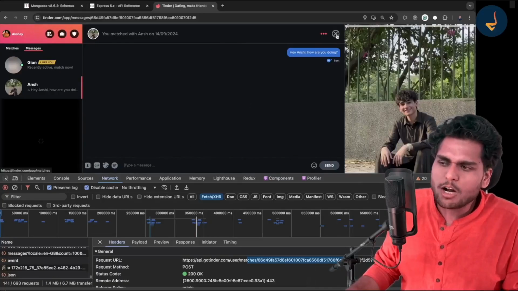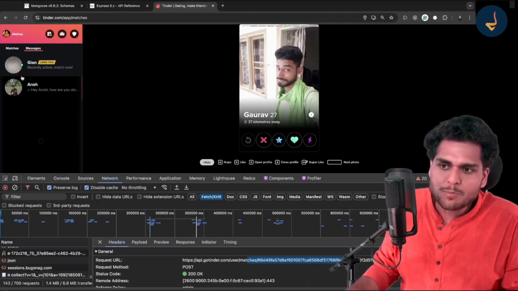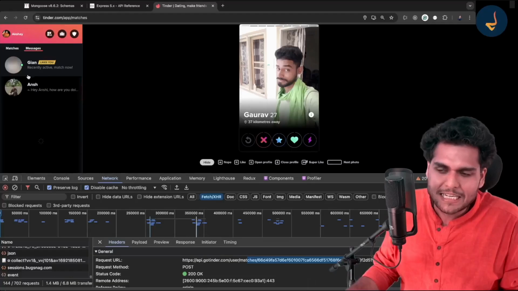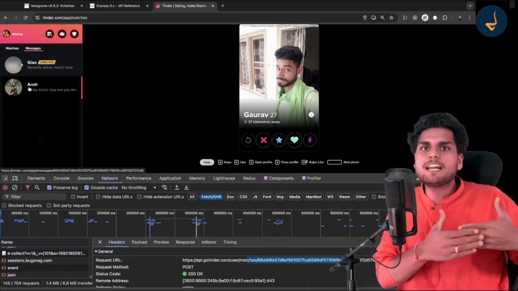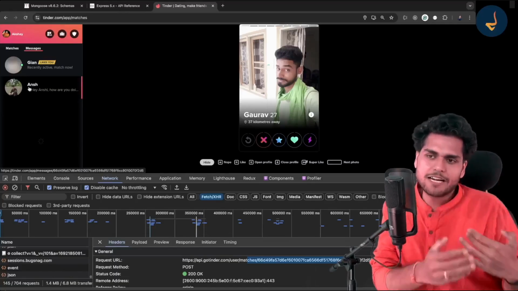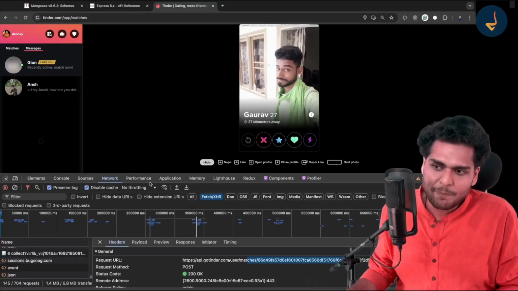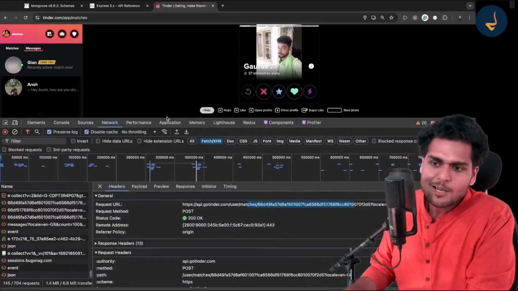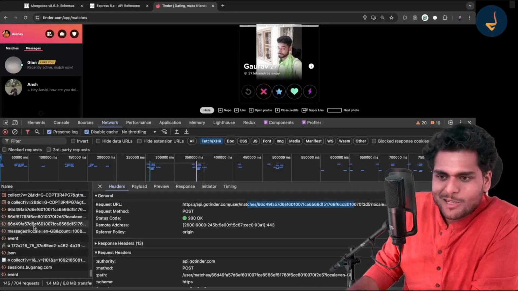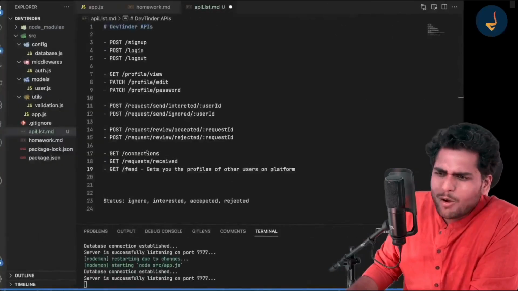We are not building this chat feature right now, but see this, I have got all these people, these are the matches, these are the connections, and I can also send messages to them. Right now we are not building this message feature, but I'm just telling you the APIs. Let us not get distracted. Okay, let us get back.